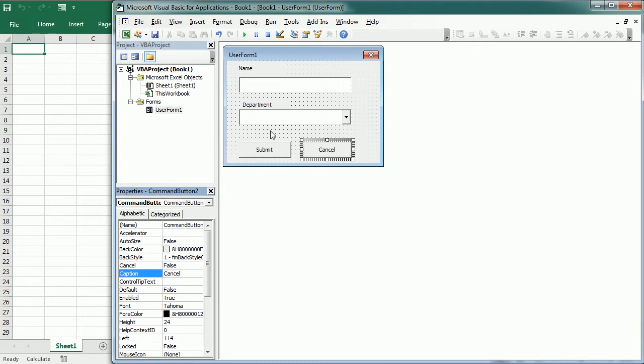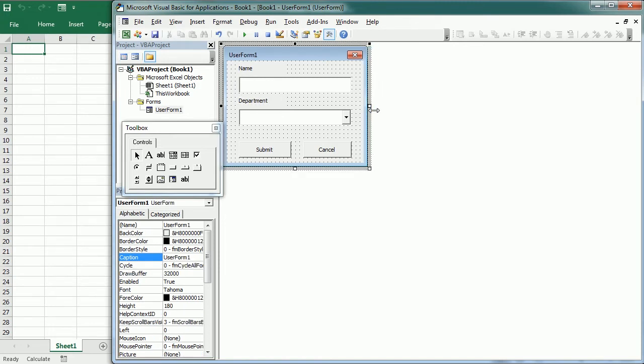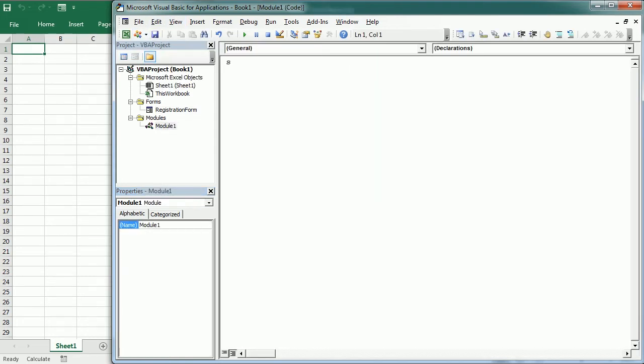A user form can be called out from any VBA procedure using the show method of the user form object, specifying the user form name. Let's change the user form name to registration form and also the caption here to registration. And then in a standard module, we'll have the macro user registration. And the first thing it's going to do is to show the user form. So registration form dot show.